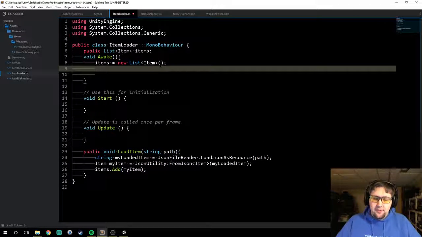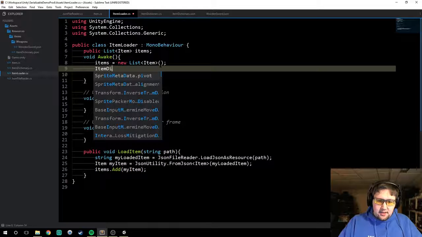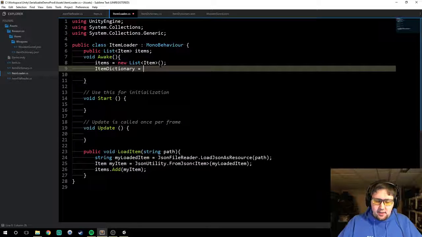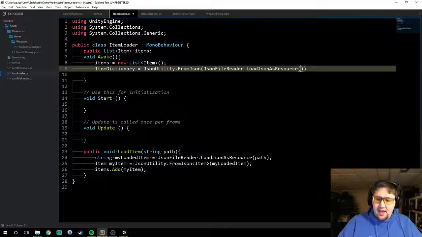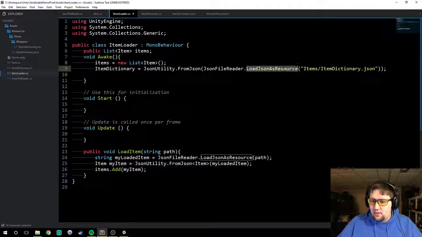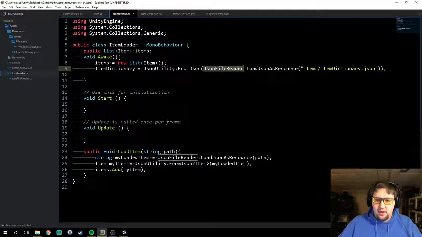We're going to first load our item dictionary. So item dictionary equals, and we're going to make this one line because we know exactly what we're doing here. We're going to say JsonUtility.FromJson, JSONFileReader.LoadJSONAsResource, and then the path to our item dictionary, which is items/item_dictionary.json. That's our item dictionary file. So we're loading this as a resource using our JSON file reader.